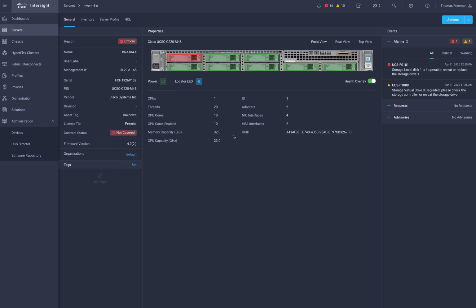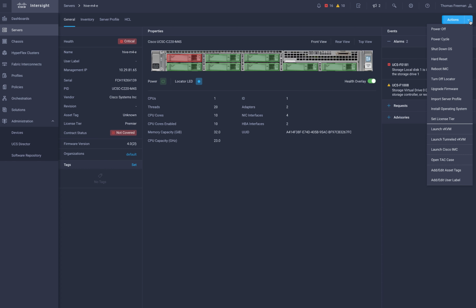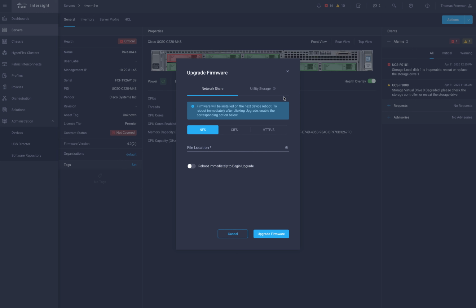So another nice feature of Intersight around the automation suite is the ability to do unattended firmware upgrades. So what I can do is within the Actions menu, I can click on Upgrade Firmware, specify a location for my firmware package. This is going to be something like a host upgrade utility. So I've got a file location. This would be under the HTTP/S menu here for my particular file location.